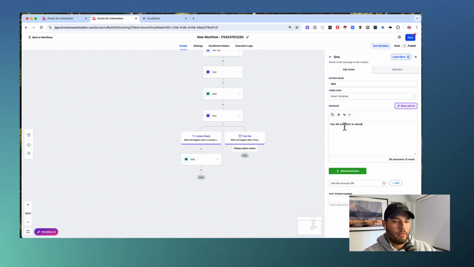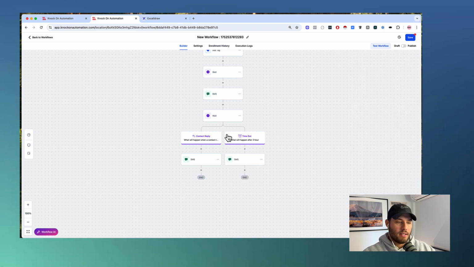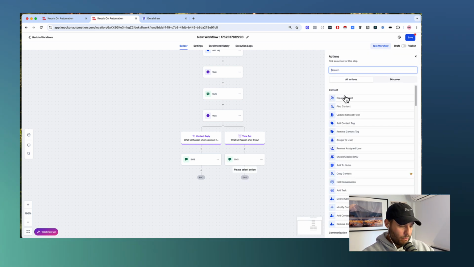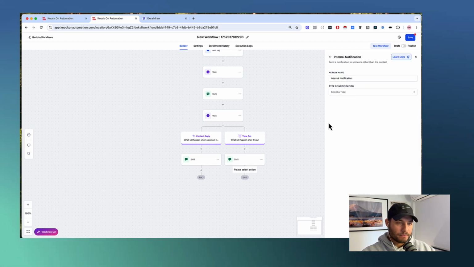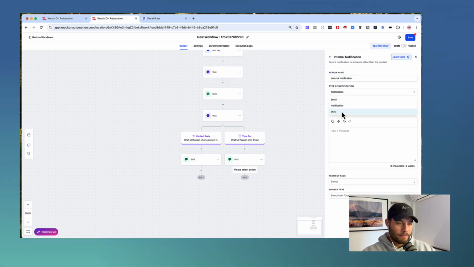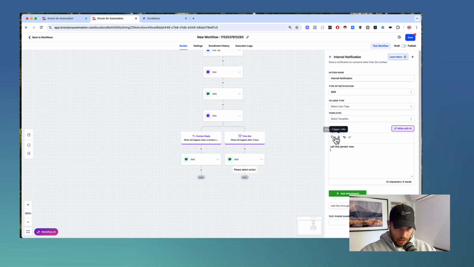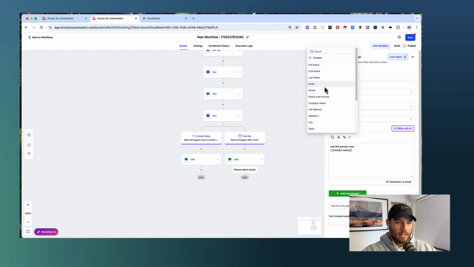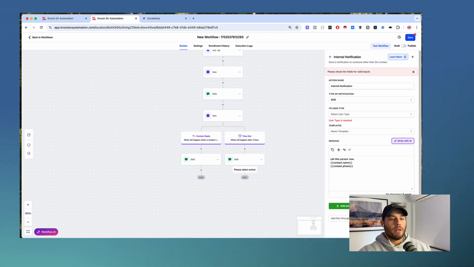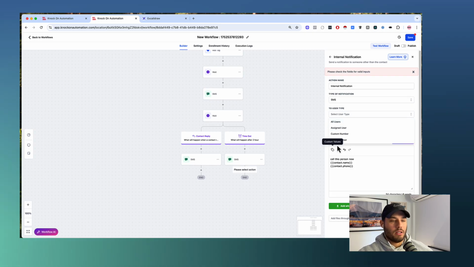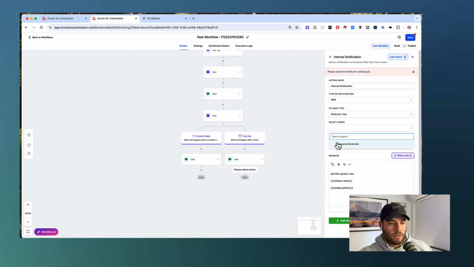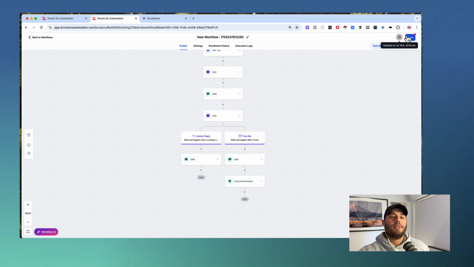Now, if they're the type of person who takes the easy way out, you probably don't want to work with them anyway. But you're also going to get an internal notification. Call this person now, and then their phone number again. What this allows you to do is, you need to send this to yourself, so particular user, Fernando Bulstrode.